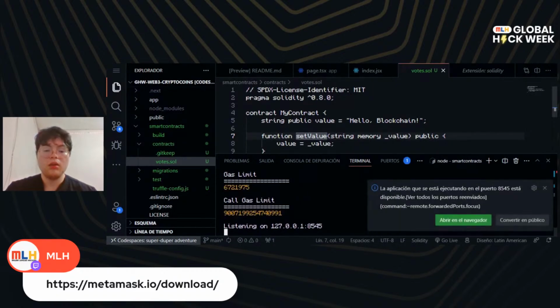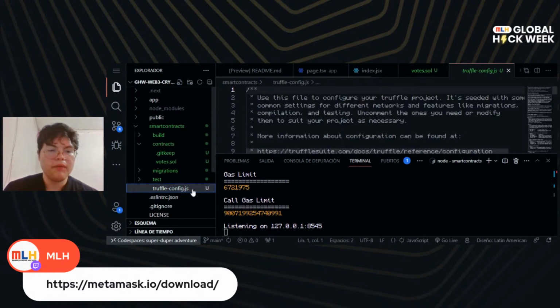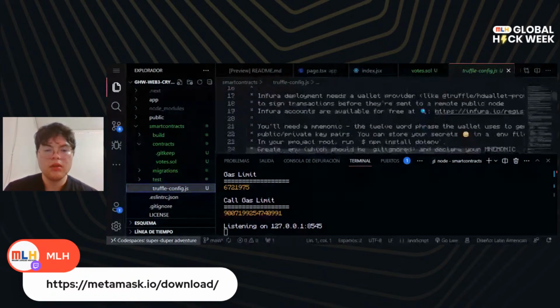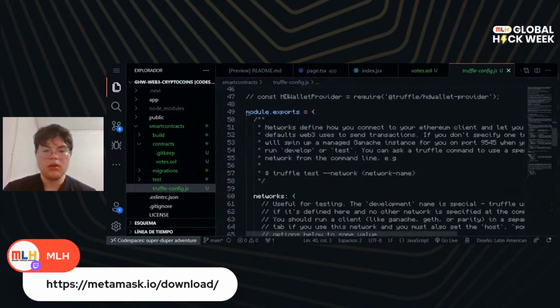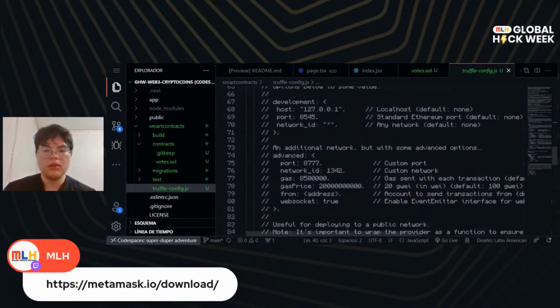All right, so it is running. So now you can update truffle config.js to connect to your Ganache instance. Okay, so connect my Ganache instance. So my truffle config is, okay, there is a lot of stuff here. Okay, module exports, networks.